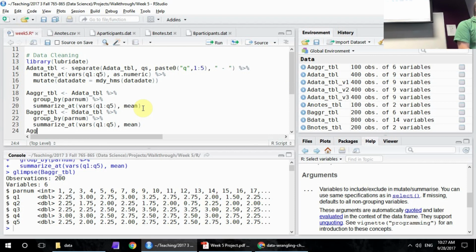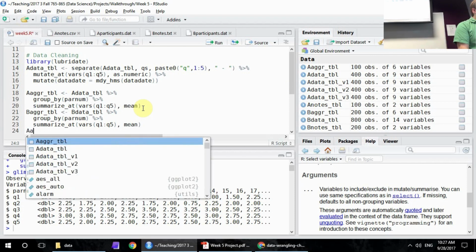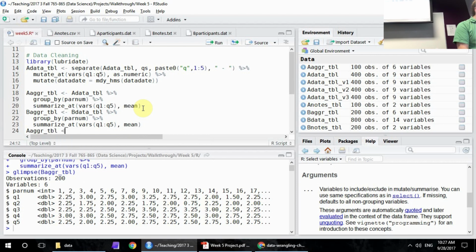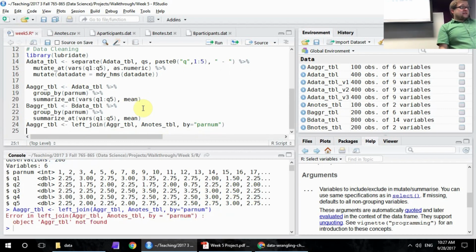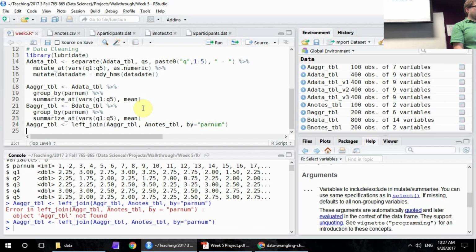It doesn't really matter. I'm going to do, I guess, an inner, we'll do a left join. Left join, and we're going to join together the tibble with the notes tibble. And what else do I need here? By. Now, I keep misspelling that. I made this a little bit easier for you.